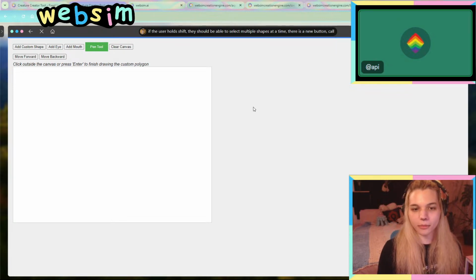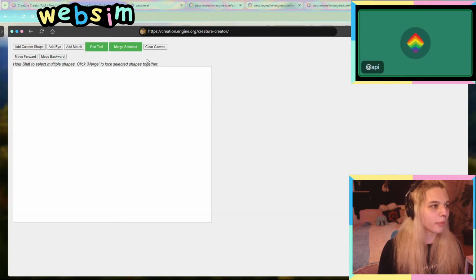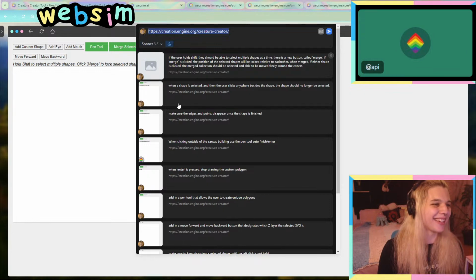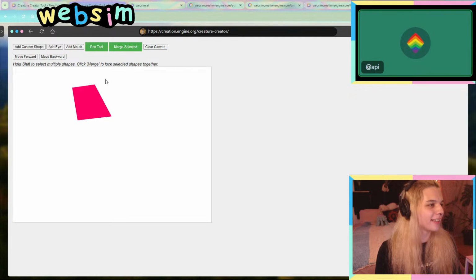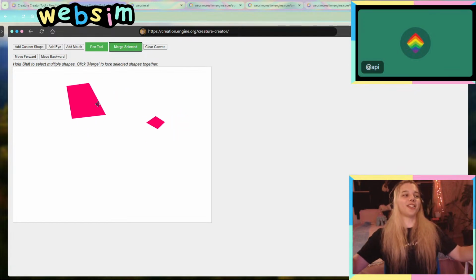I'm going to take one more step back. I'm going to start from before we even define the merge. That's what I did too, yeah. I had to go quite far back. When a shape is selected, the user will click anywhere. All right, so this one kind of works, and it'll say, allow the user to select multiple shapes using shift and then a merge button. Whoa, okay, we got somewhere.